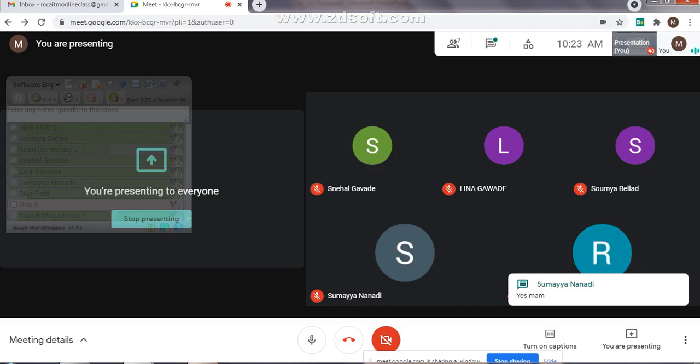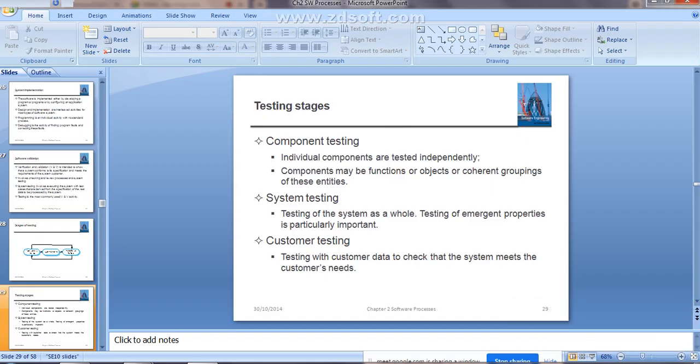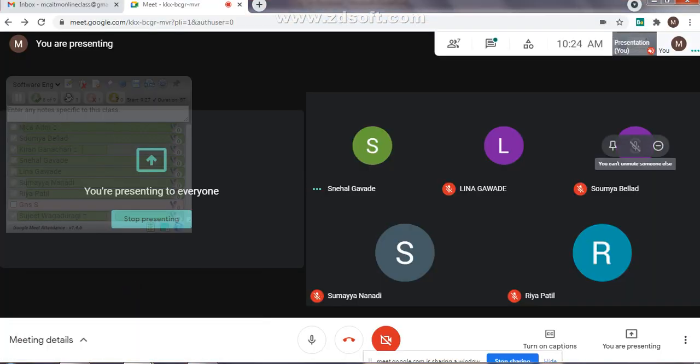Okay, this is all about software validation. I hope it is clear, guys. The third phase, third activity is software process activity. Clear? Yes or no? Three different types of testings we have studied here. Clear? Again, no answer.